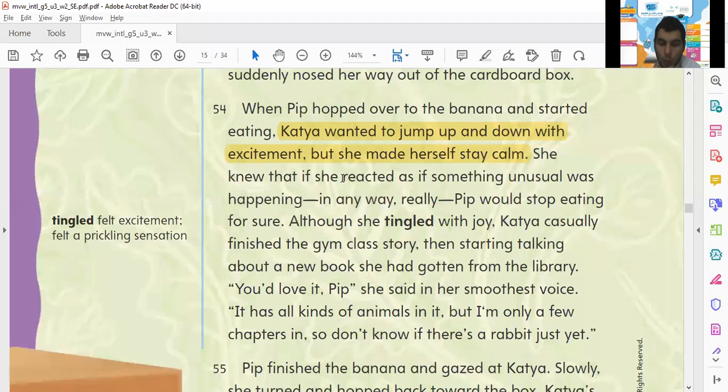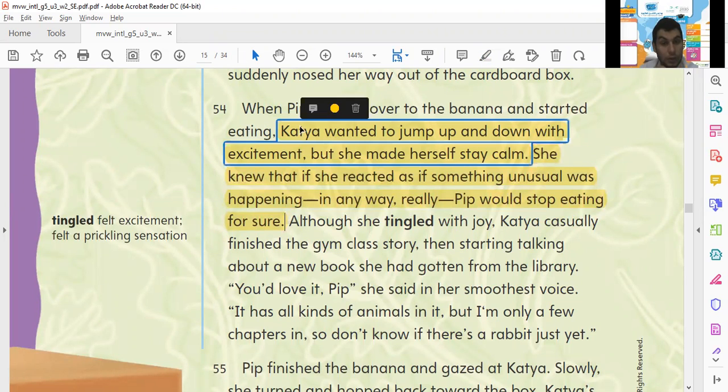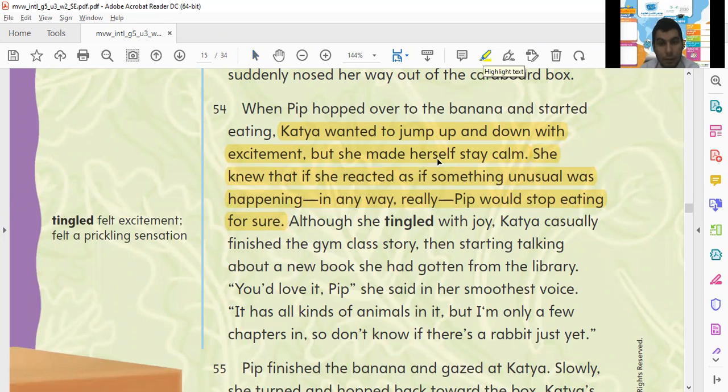What is the reason for that, Yusuf? Because if she did that, Pip will stop eating from the banana. Very good. Guys, this part alone is correct, and all of it is also correct, because she wanted to do two things. She wanted to jump up and down, but she didn't.